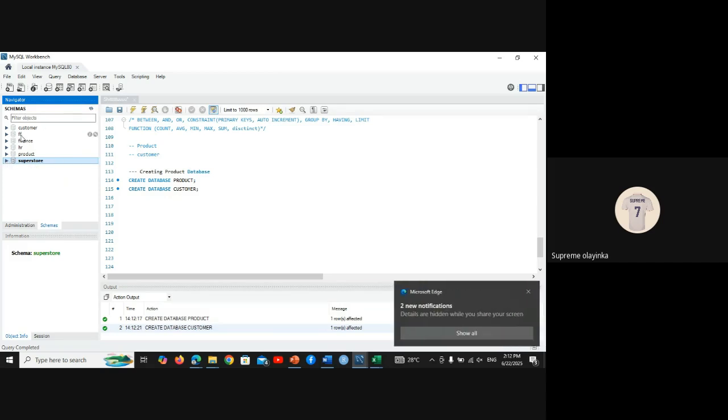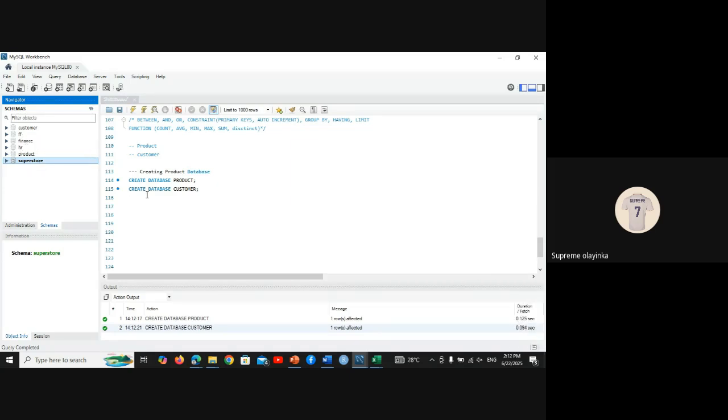So I actually want to delete this finance, this FF and HR. I want to delete all of these, along with superstore. How can I delete a database? Can someone unmute their mic? How can I delete all these databases that I don't need? I only need product and customer to be here.